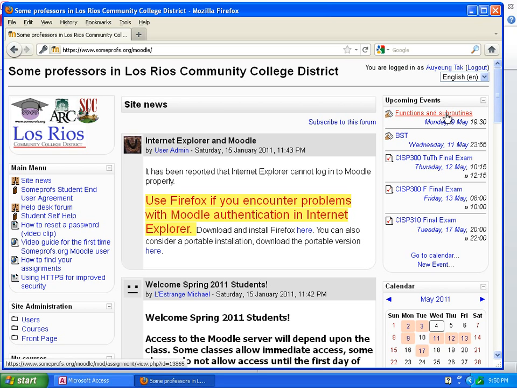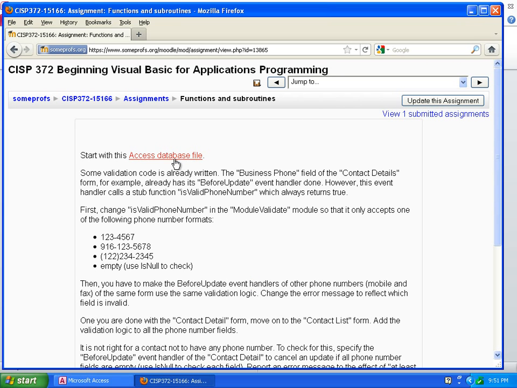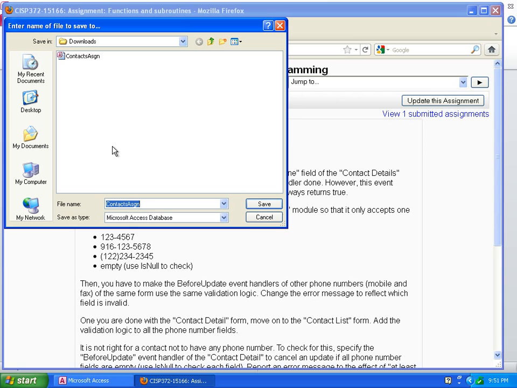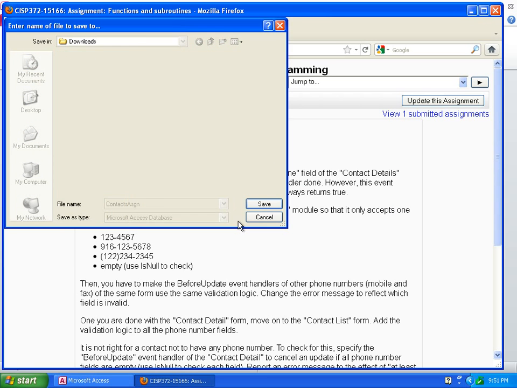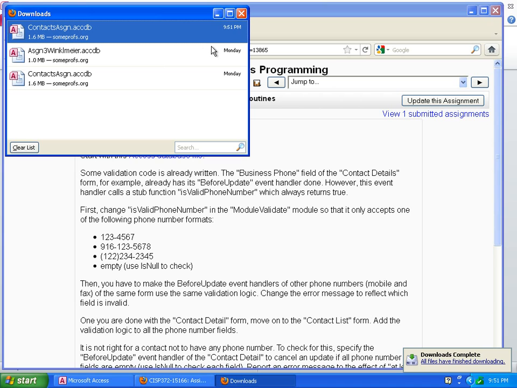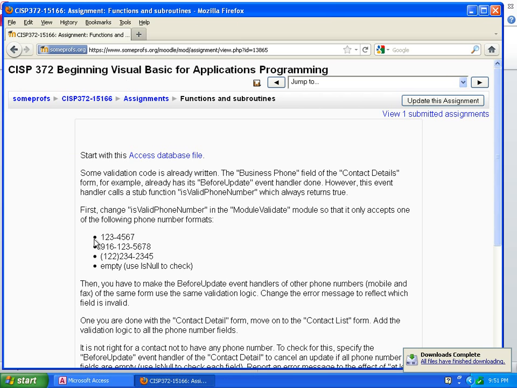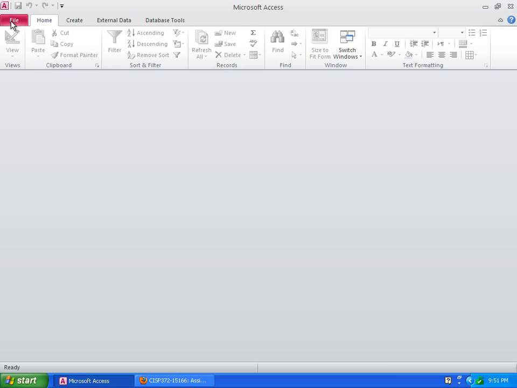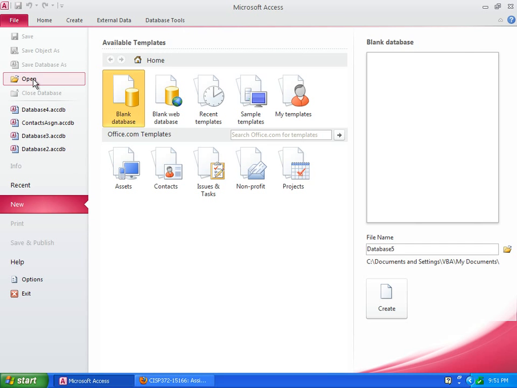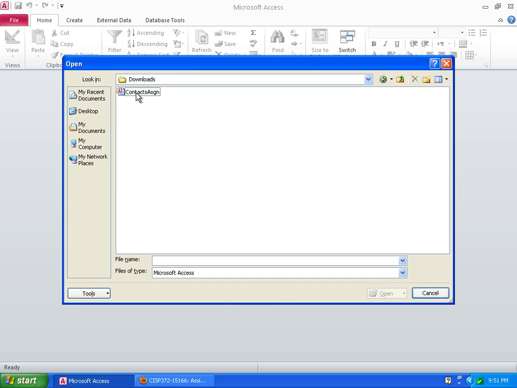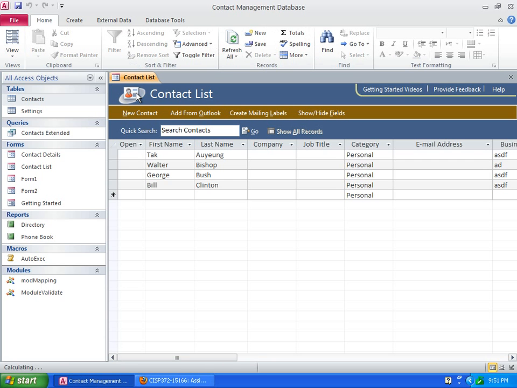Our homework assignment is functions and subroutines, and you have to start with this particular database. So the first thing you want to do is to save link as on the website and save it to a particular folder. I have saved it already. I'll go ahead and save it again, and this time overwrite the previous file just to make sure. Okay, so open the file from the downloads folder, and now we have everything here.